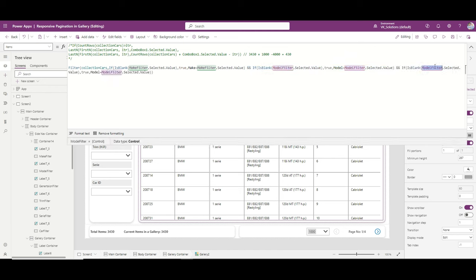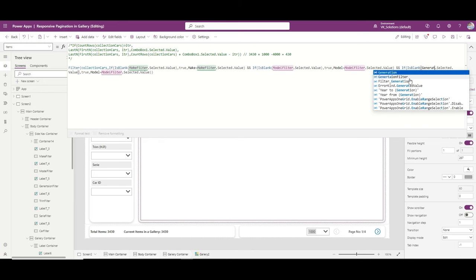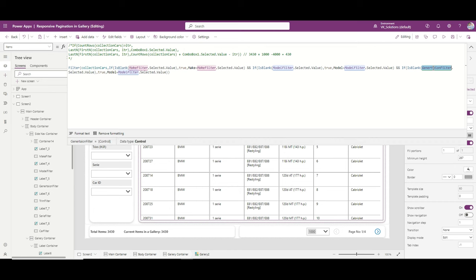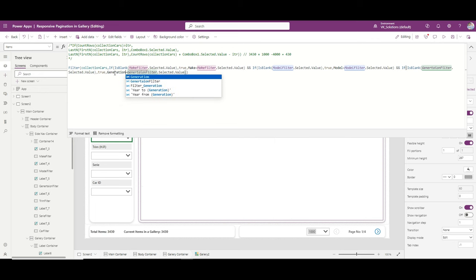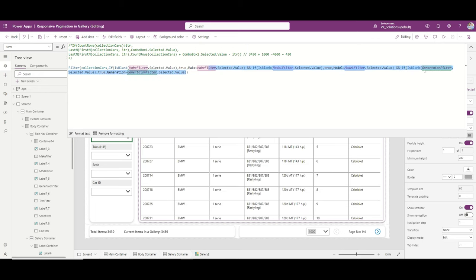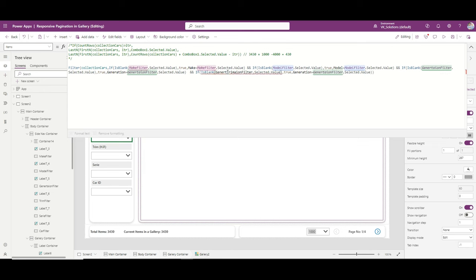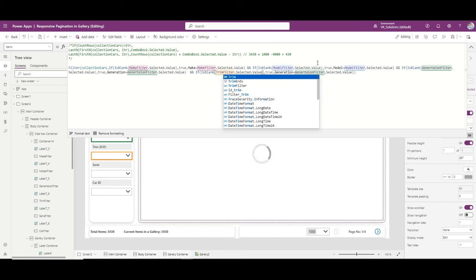So this time I'll change to generation filter. I'll copy this thing, I'll paste it up here, and this word I'll change to generation. Then again I need to filter. It's very, very simple. Again and again I have to do the same thing. And this time I'll change it to, let's say, trim. Let me write out the word trim here.